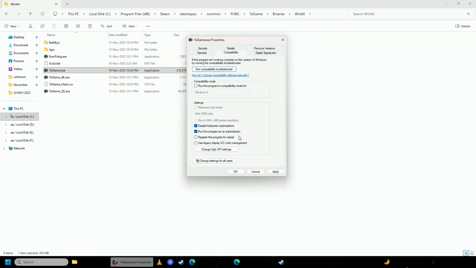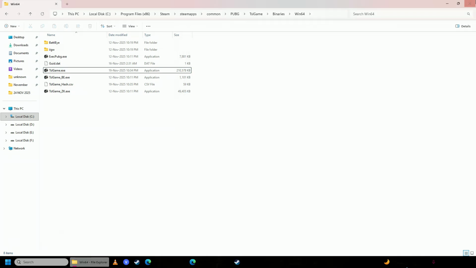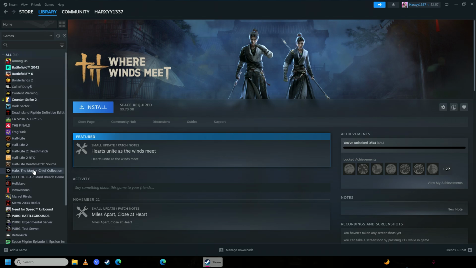So turn both of those settings on, click OK here, and then you can try and play the game, and you'll see that you will not get those crashes anymore. So there it is guys, that's how easy it was.